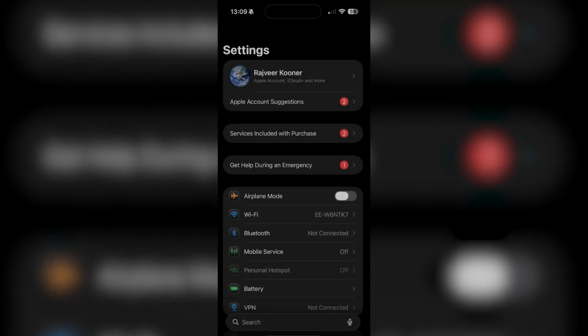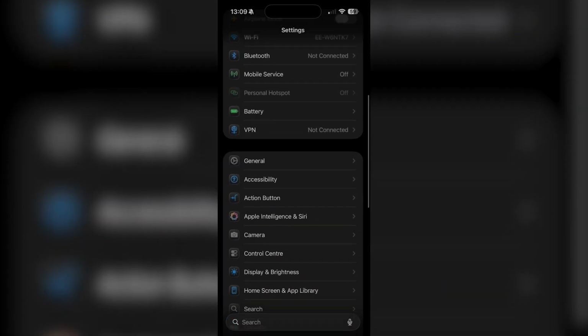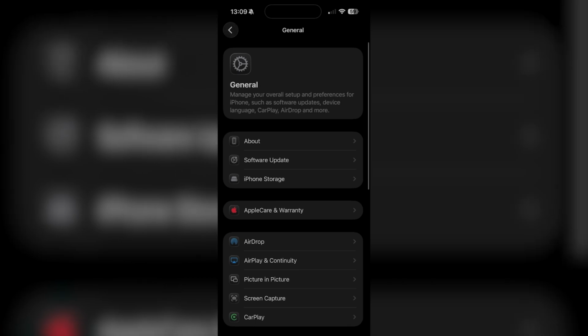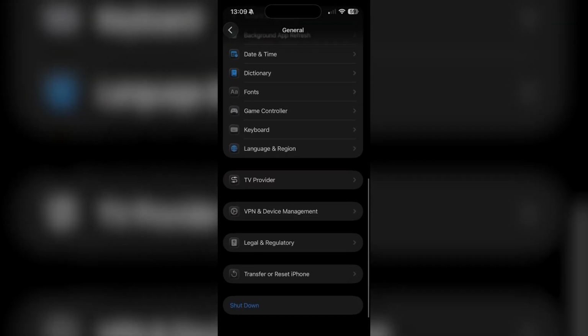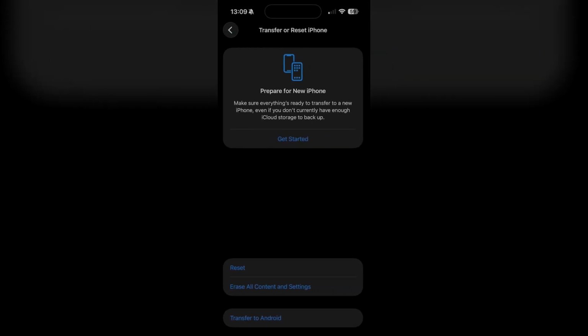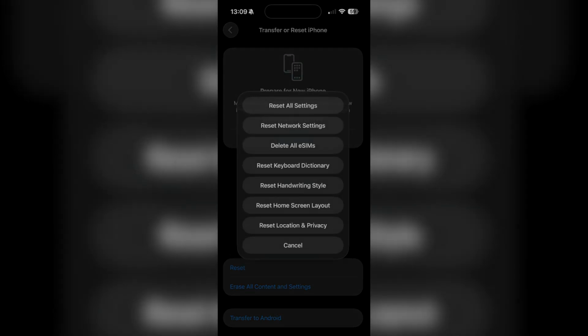We're going to go over to our Settings application, then scroll down and navigate to General. Then once you're here, go ahead and scroll down again, and you're going to see Transfer or Reset iPhone as one of the options. Once you're in here, tap Reset. Now, when you go to Reset, you're going to see a lot of options, but you want Reset Keyboard Dictionary, which is going to be the fourth option down. And then you just have to enter your device passcode and confirm the wipe.